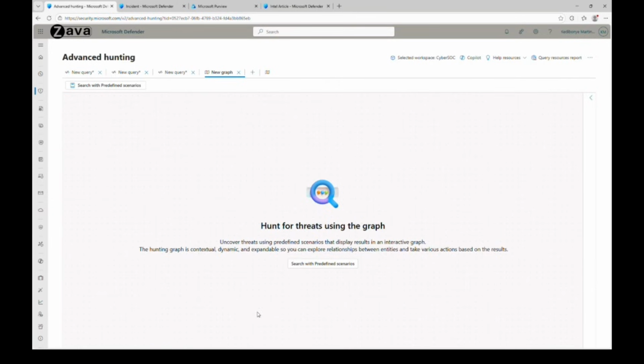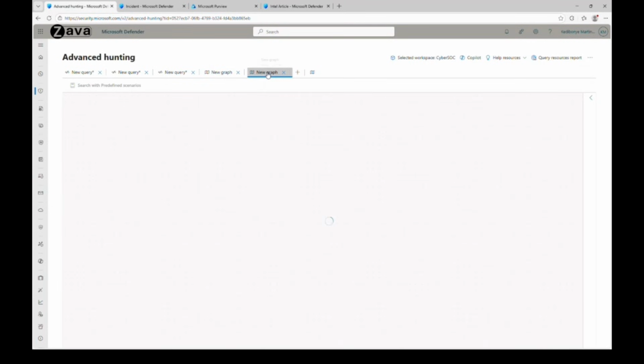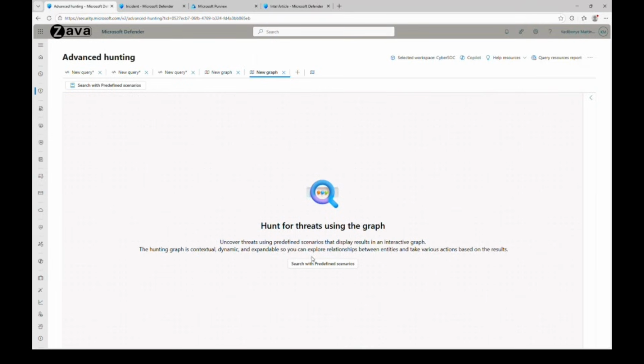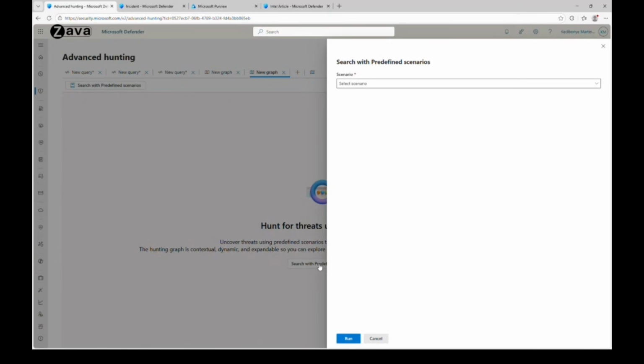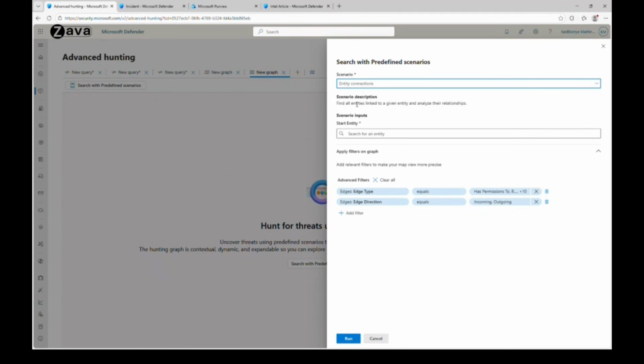So here I have my advanced hunting screen. You can see that the queries are just here. And if I want to use the graph, I just click on that, open a new tab, and then here I can search with the predefined scenarios. So let's say I want to explore that machine that we've seen before in the incident. I'm going to pick the scenarios of the entity connections, just to explore around and see the immediate connections or first degree hops that we have here.